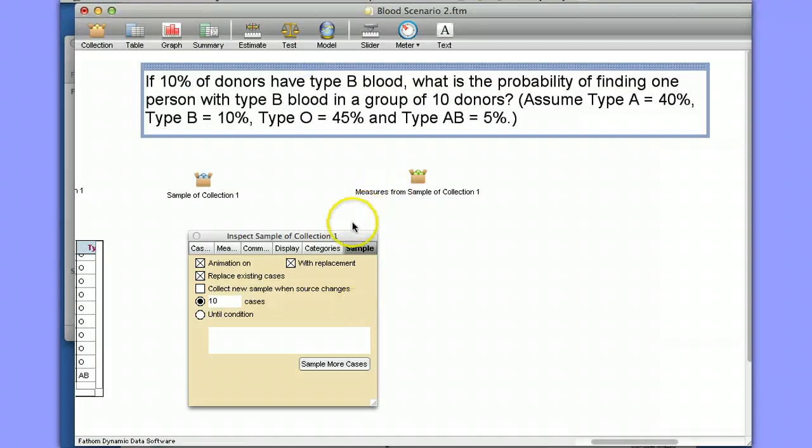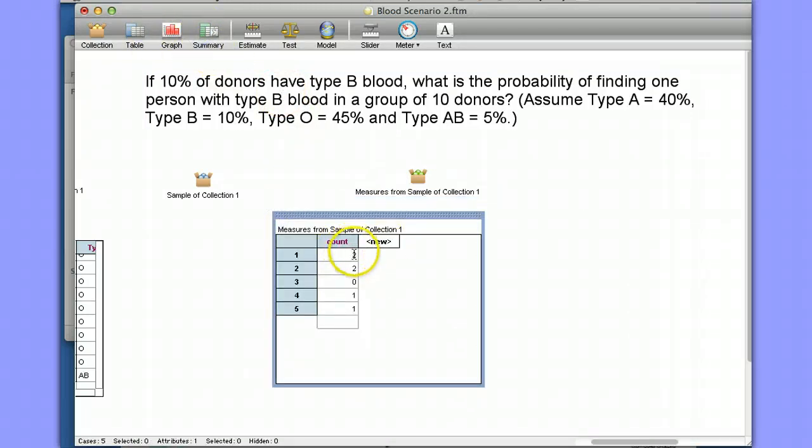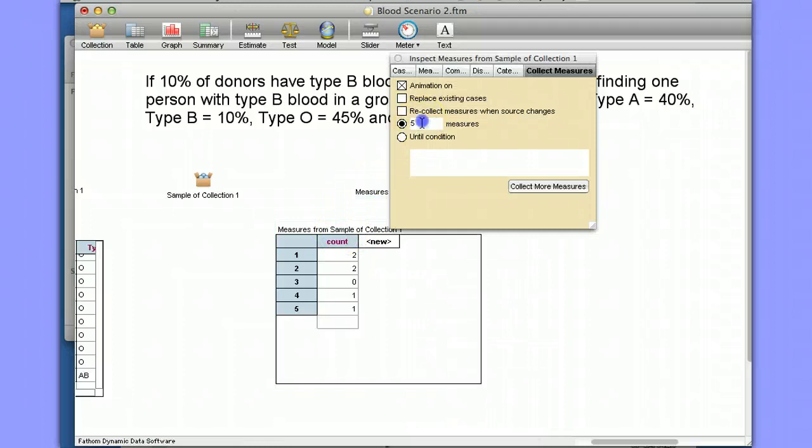So let's actually take a look here at our samples, our measure from our sample here, and see what's in this collection. We can see that in the 5 samples that we did, there were 2 people in the first group of 10 with type B blood, 2 people in the second group with type B blood, and then 0, and then 1 and 1. We need to collect some more measures, so let's open the inspector, and we'll do 95 more measures, and I'm going to turn the animation off to do this. And now we can see that we have 100 measures collected.